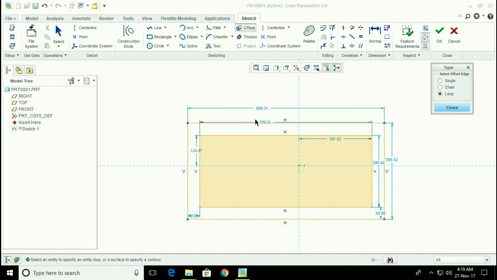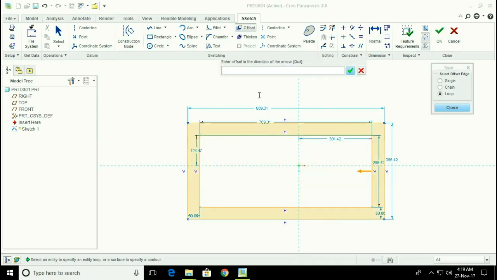We'll just give it another offset. This time we're going to be giving inside.